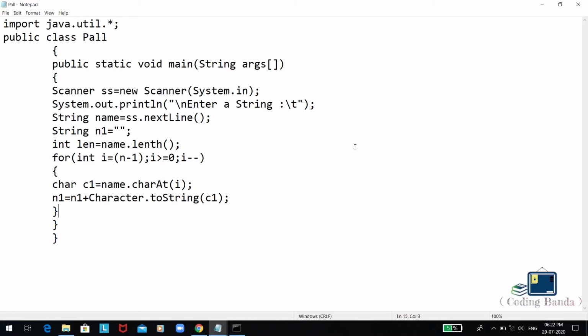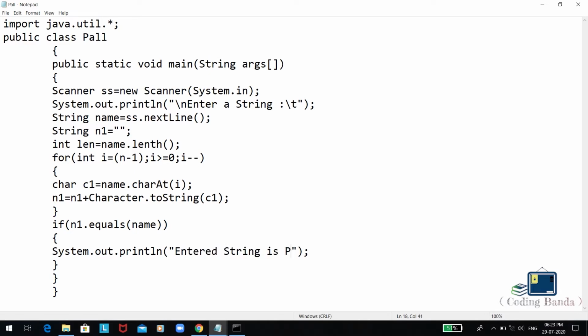Okay, that's it. And now the loop will be carried out till the string ends. Now we will make the if else condition, and that's it. If n1 dot equals, we will check whether n1 is the same as the original string, then we'll simply print this message: entered string is palindrome, right? Otherwise, that will be the else condition.